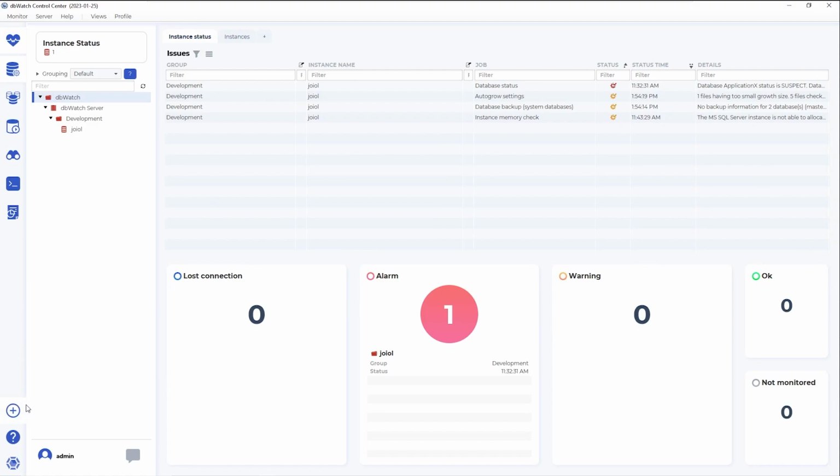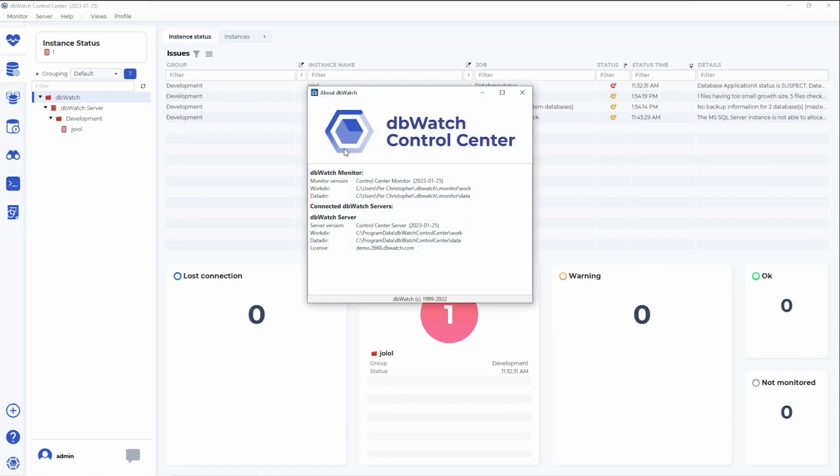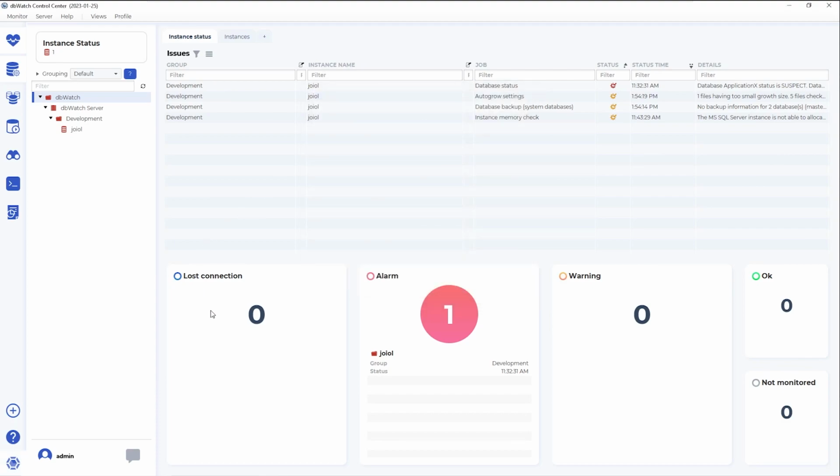At the bottom here, you have the plus icon for adding instances to the product. You have the question icon to open the wiki help page. And then you have the dbWatch icon that will give you a pop-up with the different versions and where it's installed, etc. On the top here, you can see it's dbWatch Control Center, and you have a release date on top. So this is the release from 21st of January 2023.